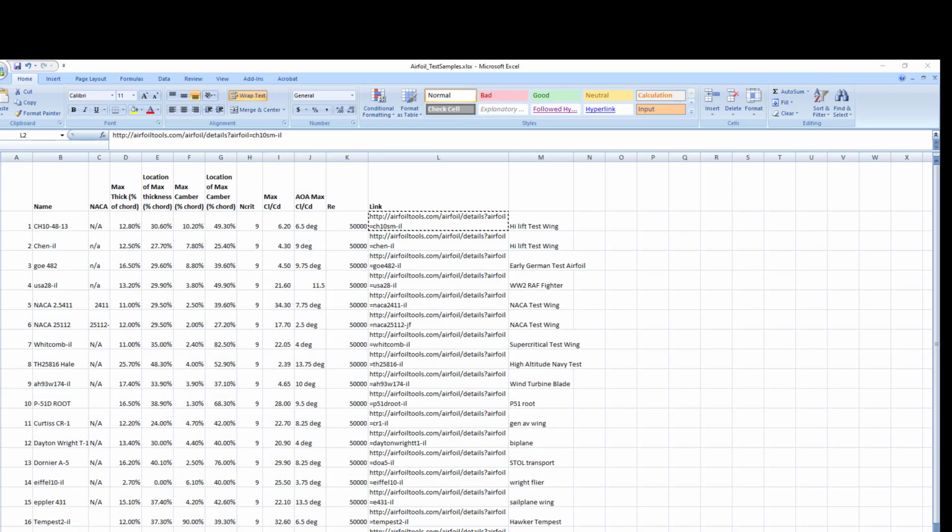All right, so what we've done here is we've picked a wing, or we've been assigned one. And for example, I'm going to go ahead and do the Wright Flyer here, wing foil number 12.